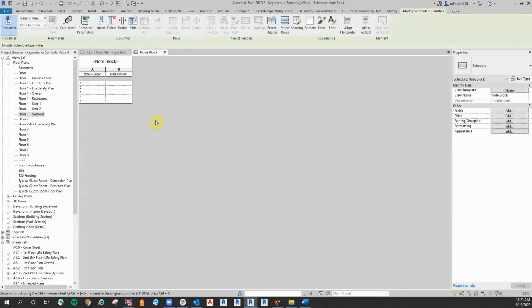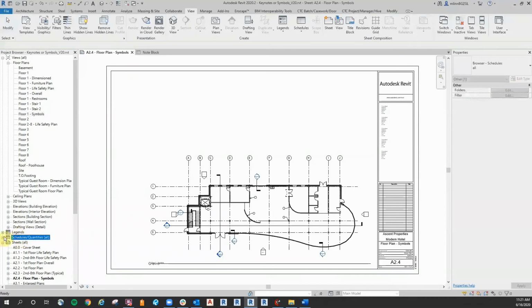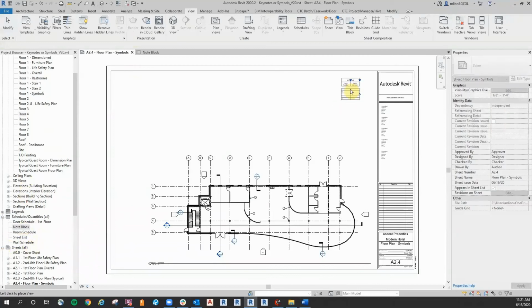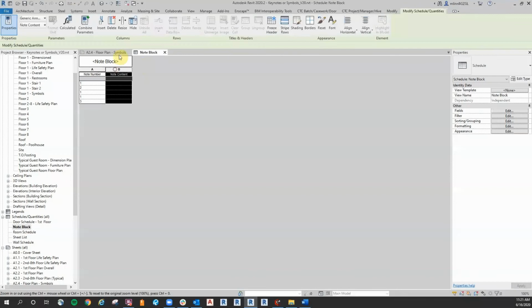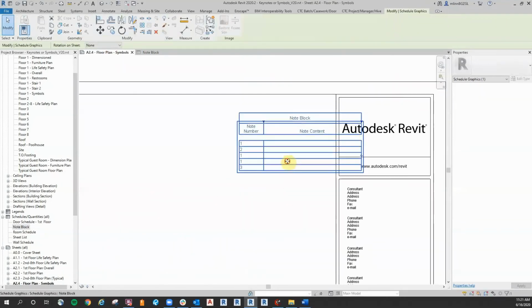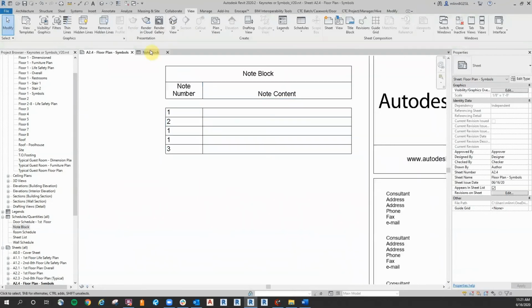And here we have our note block, which is simply a schedule of symbols. And as you saw, it can be any symbol you want. Okay, I'm going to grab it. I'm going to pull it onto the sheet. Adjust some of the column widths here so they make more sense.